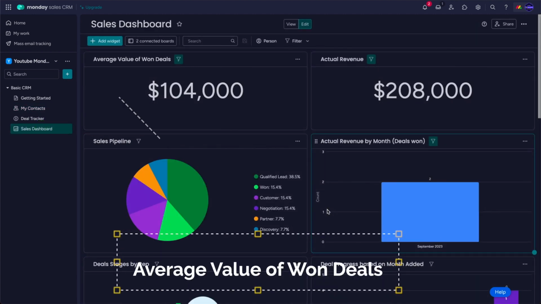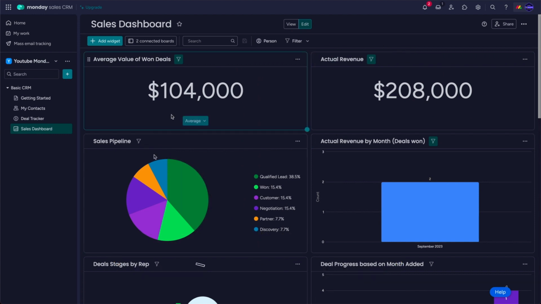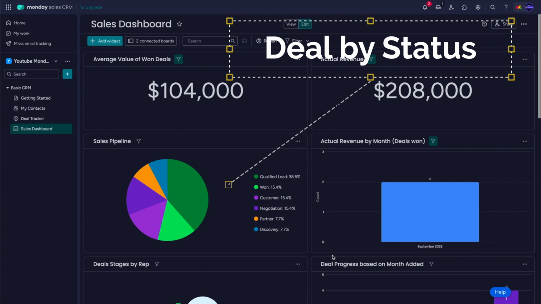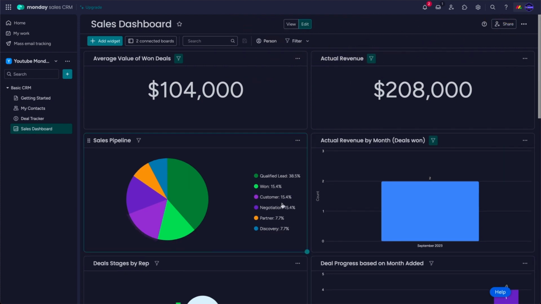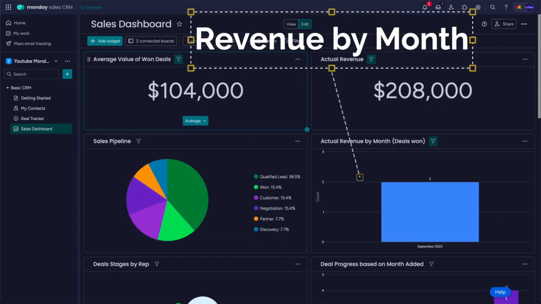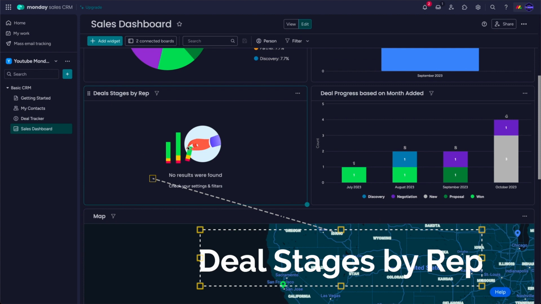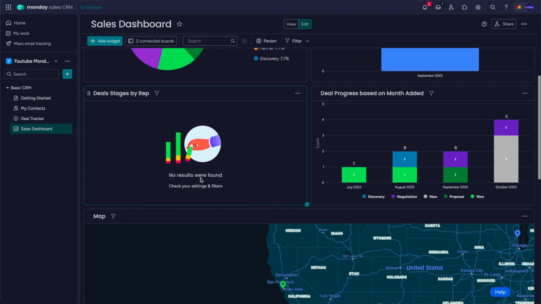We can see you have the aggregate value of won deals, the actual revenue aggregate over time, the sales pipeline broken down in a pie chart by status, and then actual revenue by month is also an important metric. And when we scroll down, you see we also have deal stages by rep in the lower left-hand corner here, but that's not populated because we haven't actually assigned any of the sales team user accounts to each of the contacts. And then we also have the deal progress by month, so you can track how your deals are progressing by month and see how your team is performing as a whole.